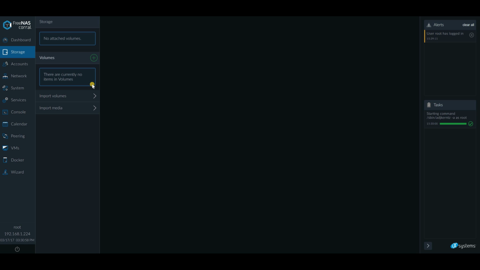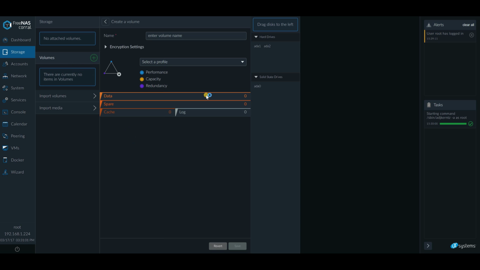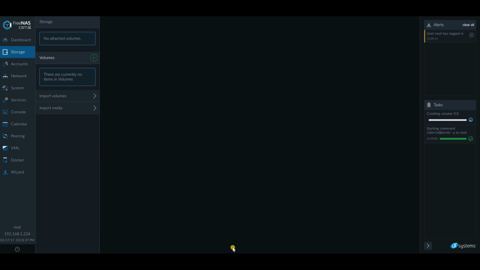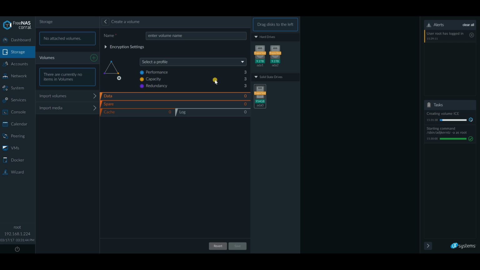Storage. Okay, so I have those two 10 terabyte drives. First things first, let's create a mirror of these two, and let's call it Ice. I don't have any spare SSDs for cache or log or spare hard drives for these 10 terabytes. They wouldn't fit in my Supermicro chassis anyway. Okay, so let's create that. It's creating volume Ice. Let me see if I can create another volume.